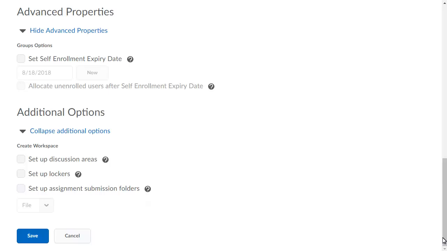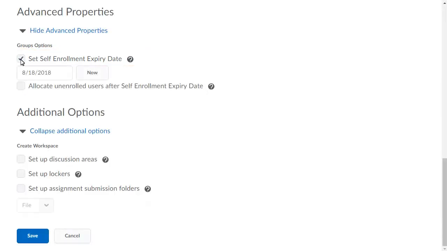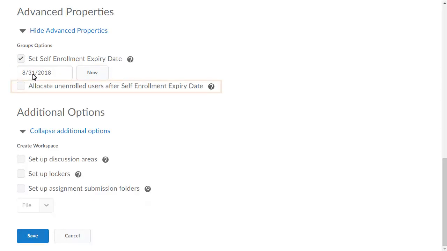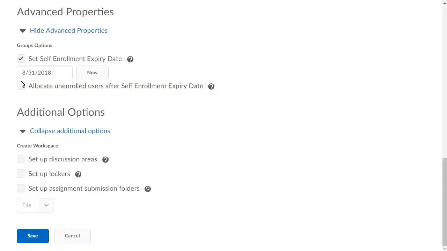Next, we will set the advanced properties. Click Set Self-Enrollment Expiry Date to set a due date for learners to enroll in a group. Then, select the expiry date. Click Allocate Unenrolled Users after Self-Enrollment Expiry Date to automatically enroll learners who haven't chosen a group by the expiry date. Next, we will specify the workspaces we want to associate with the group category.